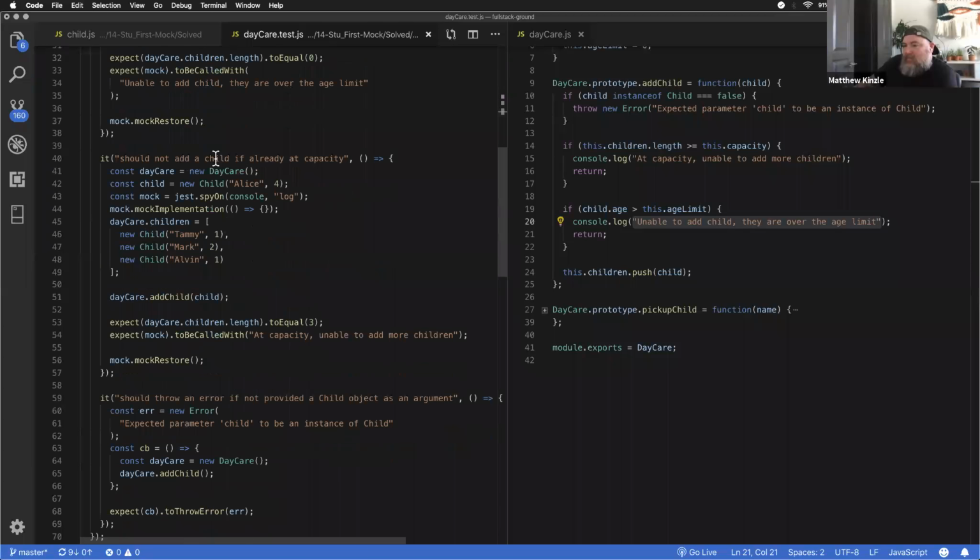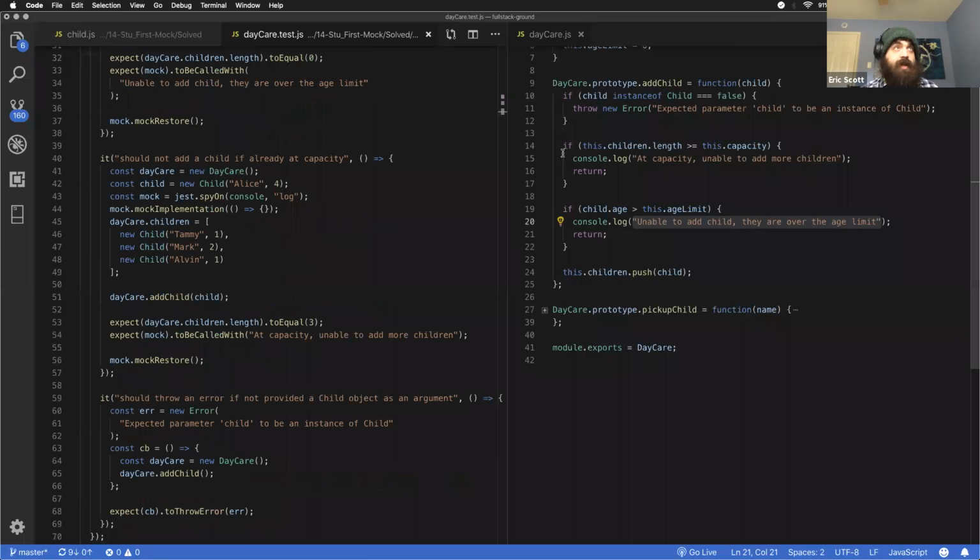Let's check. It should not add a child if already at capacity. That's good to hear. Should not add a child if already at capacity. So we're checking this case where we spy on it.